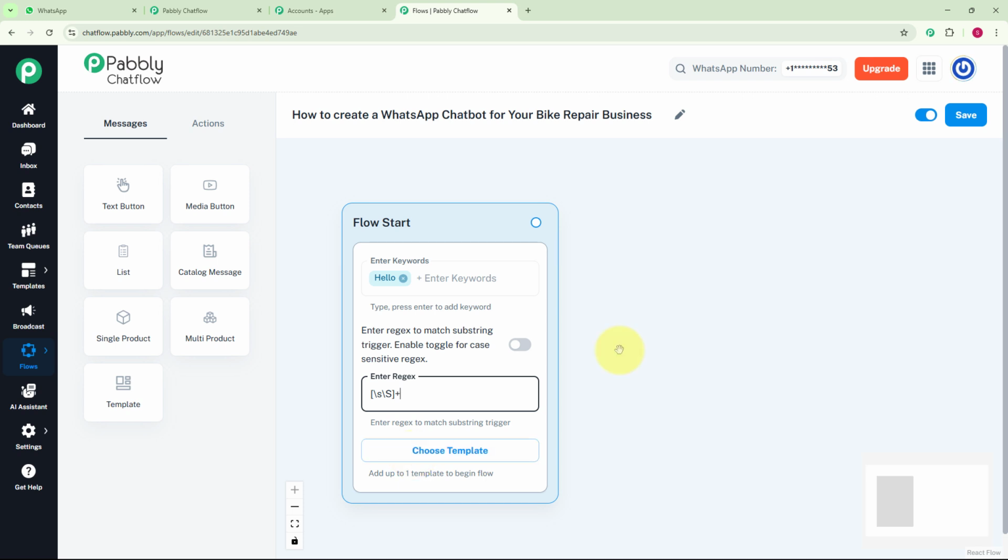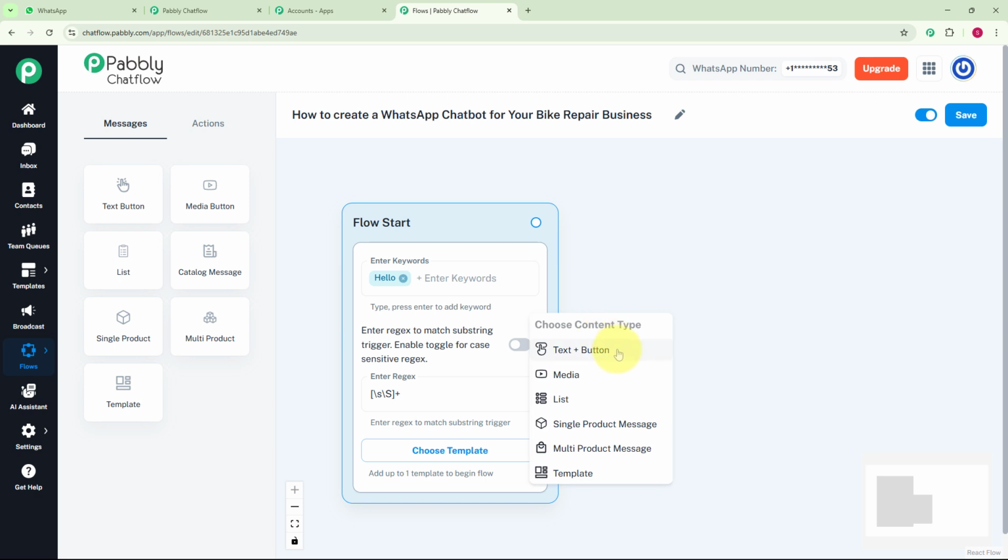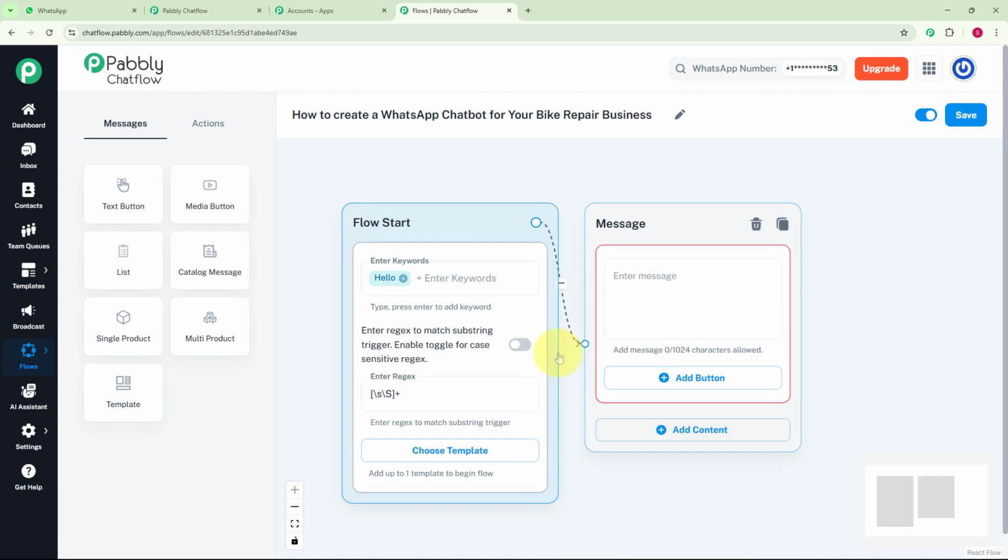Now if a user sends me a message, I want to provide them a welcome message. For that, just drag and drop, and here you can see we are getting many options such as text plus button, media, list, single product message, multi-product message, and templates. For entering a message, you just need to click on text plus button here. After clicking on text plus button, this message node will appear in front of you, and here you can enter the message you want to send to your customer.